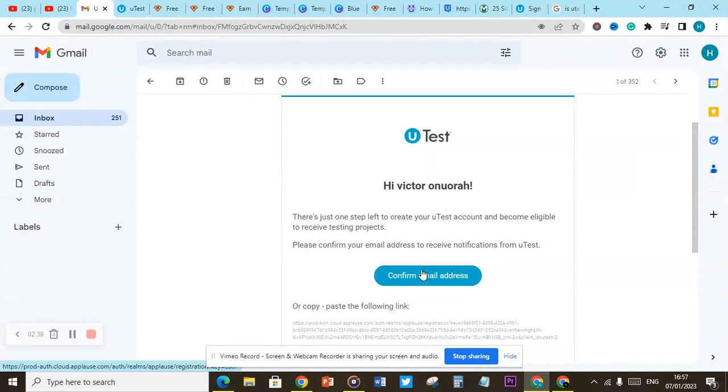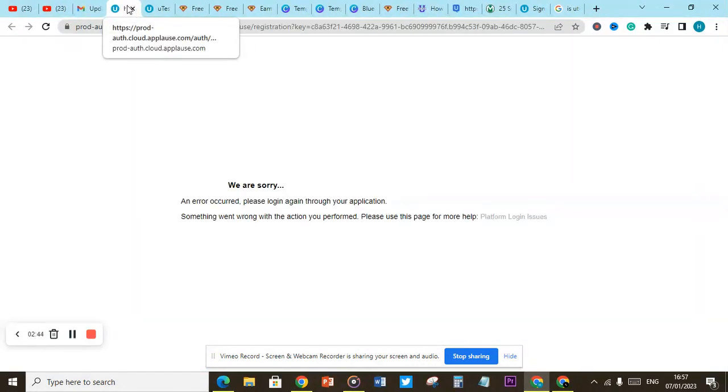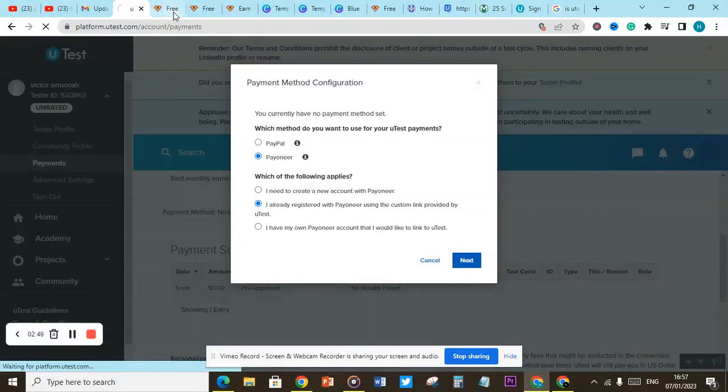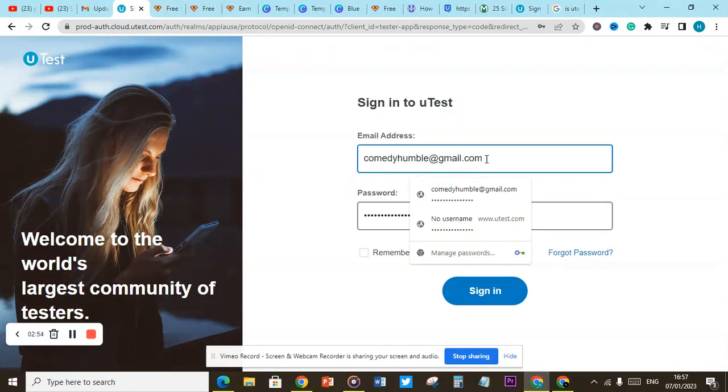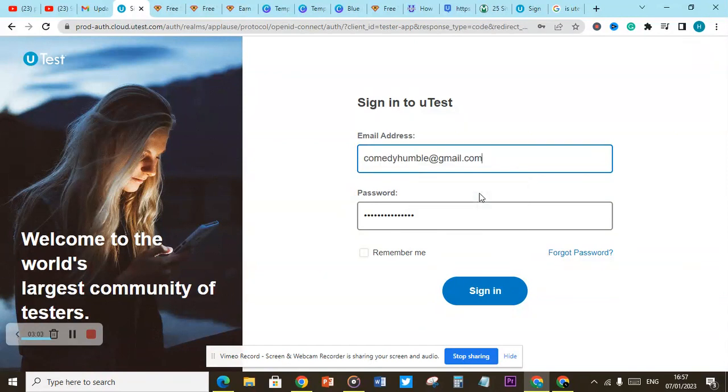So all you do is click on the confirmation, sorry, I've already confirmed that before. So you click on the confirmation, and then you get access to their dashboard. Then you can start testing websites. So I will just log into my own account and show you how it looks and the possibilities that it holds.